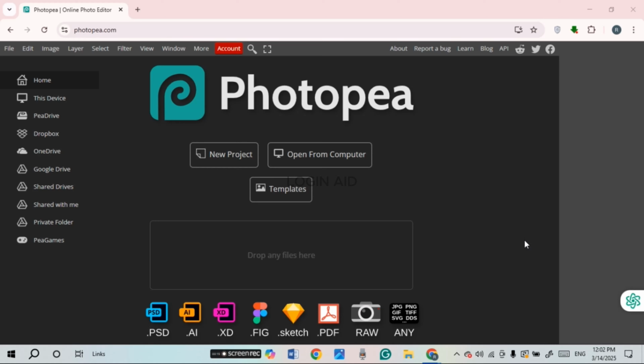So Photopea is a free web-based photo and graphics editor. It is designed for image editing, creating illustrations, web design, and converting between different image formats including PSD, JPEG, PNG, DNG, etc. So if you also want to edit photos on Photopea, it is actually very simple.